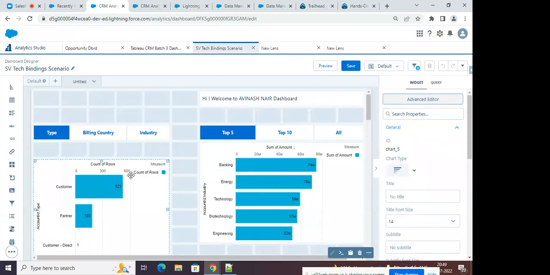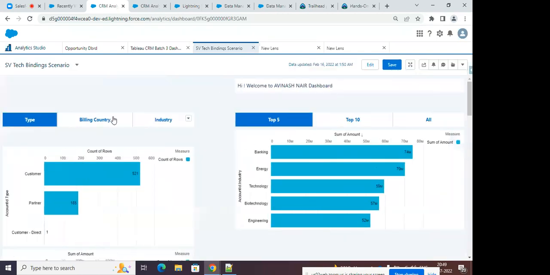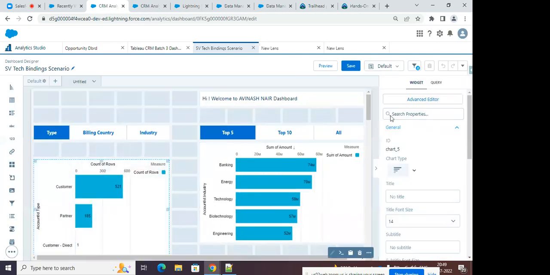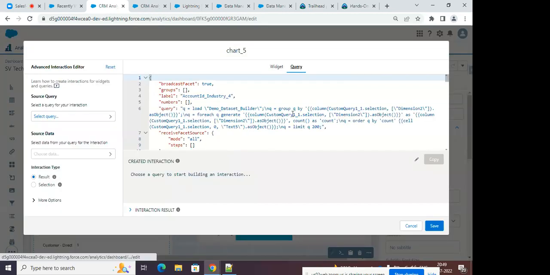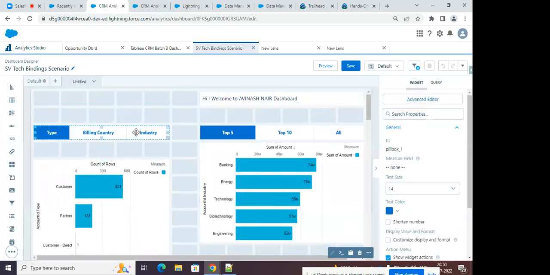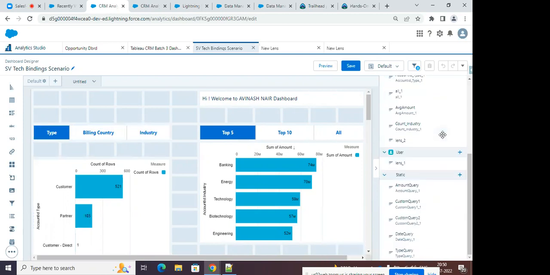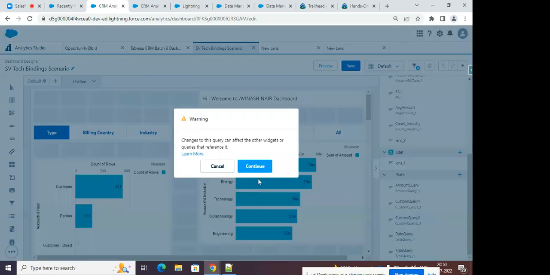I am not manually typing in the group Q by type, billing country, something like that. Based upon whatever the user selects, it will populate that thing in the group by. Whenever the user selects type, it will write group Q by type. Whenever the user selects billing country, it will write group Q by billing country. Now that is something which is driven by bindings. So that binding is already created as a static step. Fine, so let me see which is that static step.